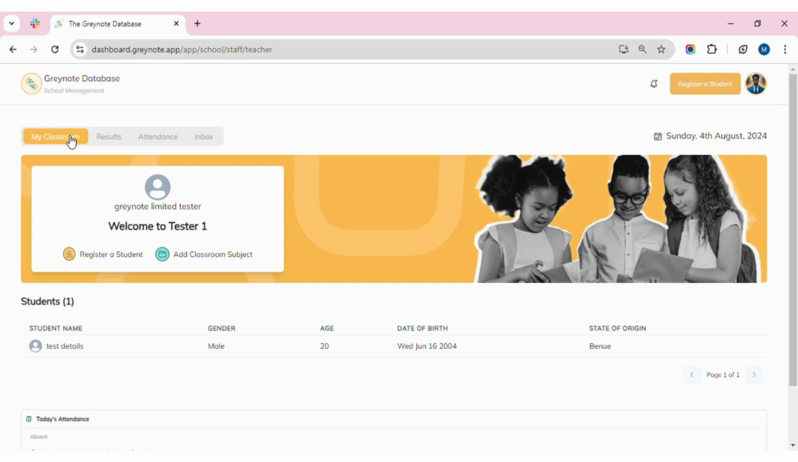That is an overview of the interface. Subsequent videos will demonstrate all the features shown in this video.